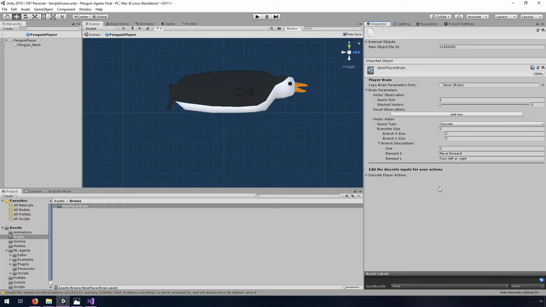Now the player brain is kind of special as opposed to the learning brain. I guess all the brains are special. They all have different things. So this one has discrete player actions. And so we have 3 discrete player actions. And what these are going to do is allow us to control this penguin.